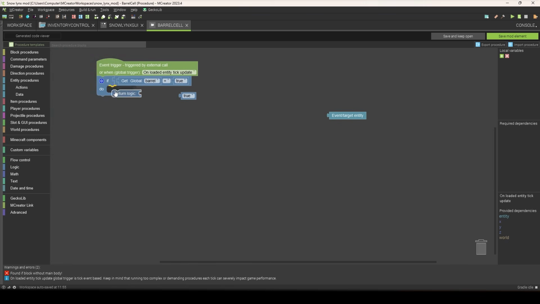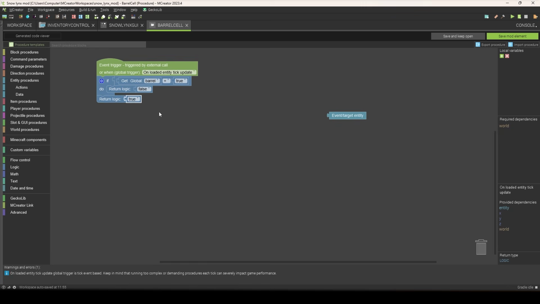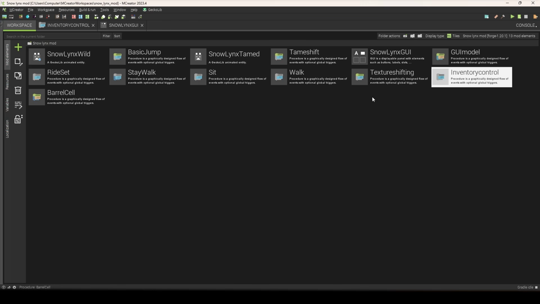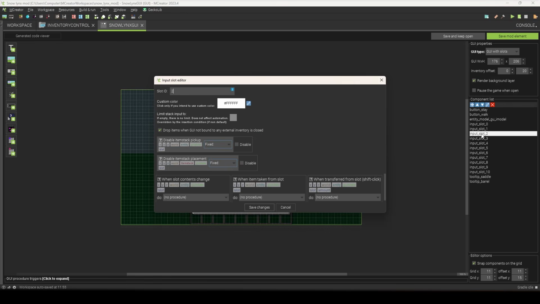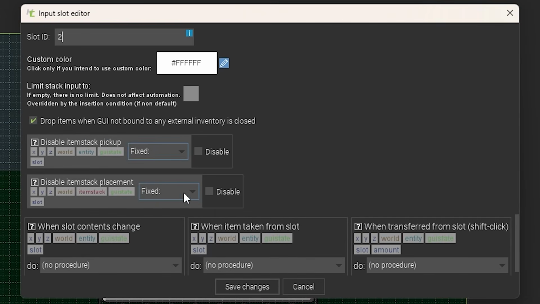If the global barrel variable is true, the procedure returns false. If barrel isn't true, it returns true. This inverted logic is needed for the next step. In the GUI, click each remaining slot and assign BarrelCell under "slot disabled when procedure returns true".